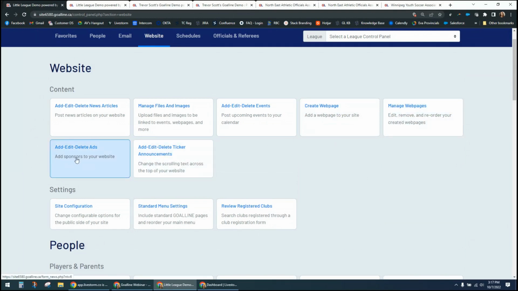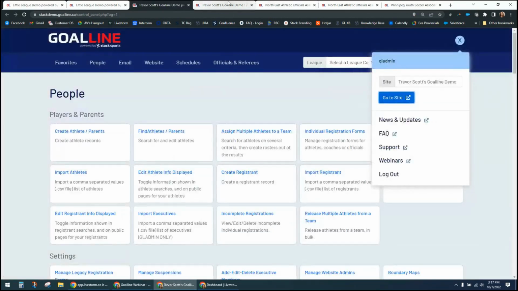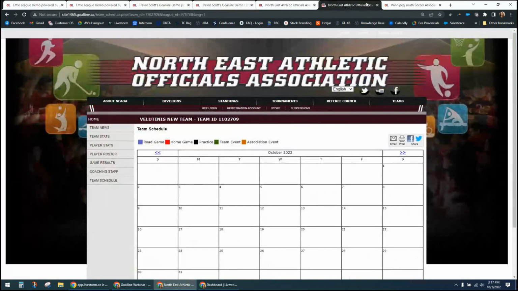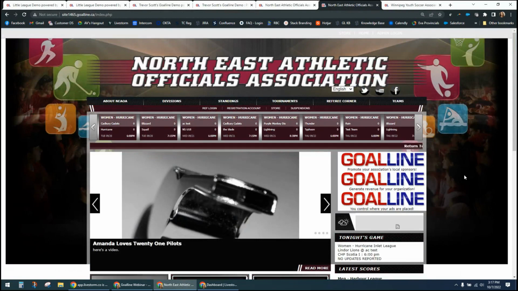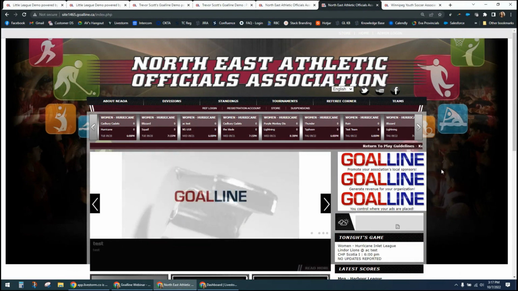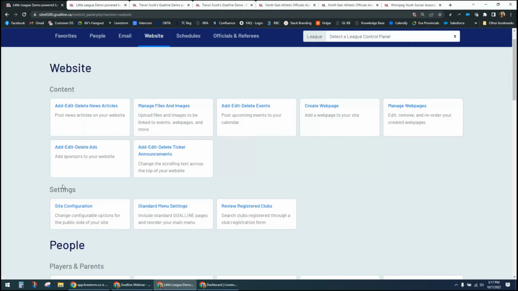Add, edit, delete ads, and then add, edit, delete ticker announcements. I don't know if either site currently has a ticker announcement. I think maybe my site might. Yeah, we've got a ticker announcement going across. It's going between the scrolling game center and the front page newsletter. Return to play guidelines is what we have scrolling through there. So that's all kinds of different content areas where you can update things.